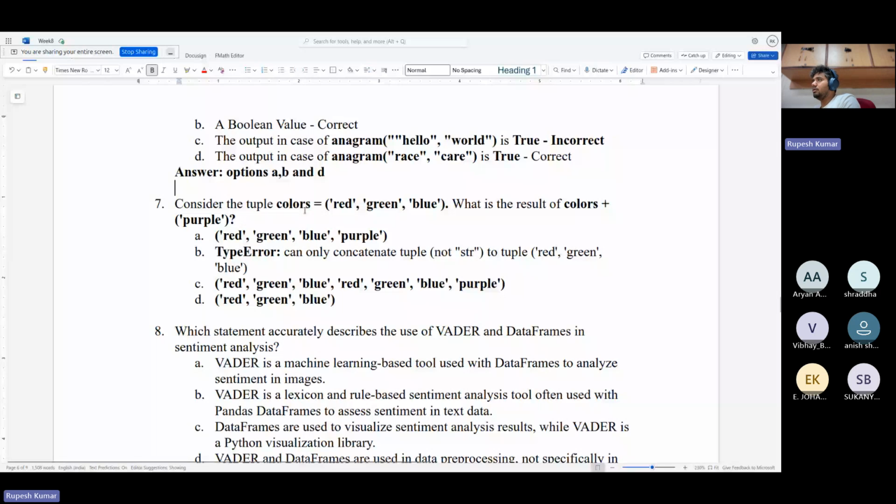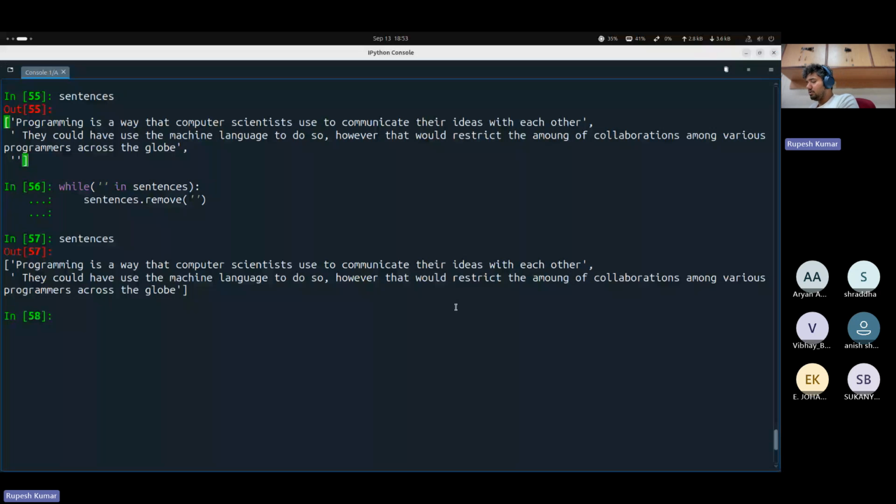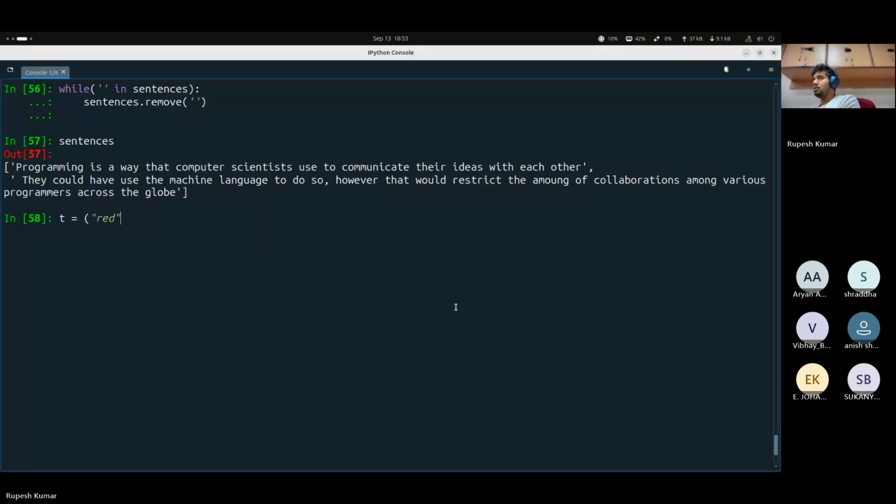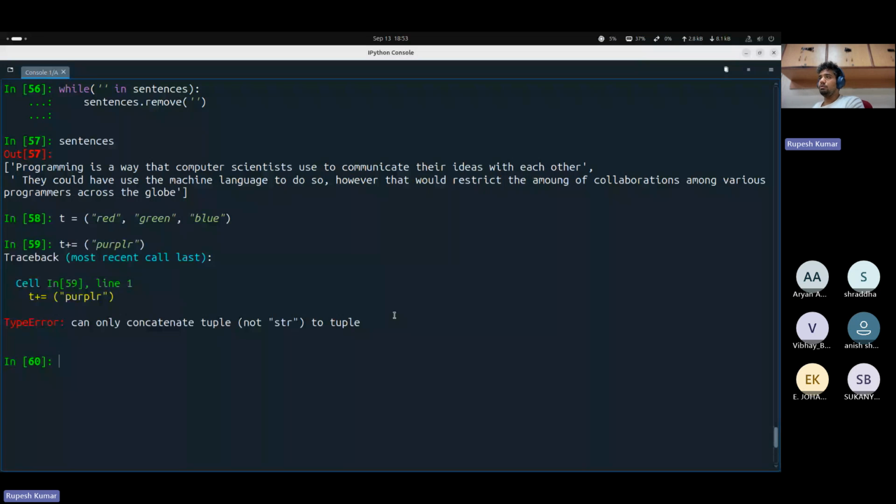So let us see. So let's define a tuple. Red, green, blue. Let's define this tuple and then try to add purple to this. So it says can only concatenate tuple, not a string to a tuple. So this is not allowed.